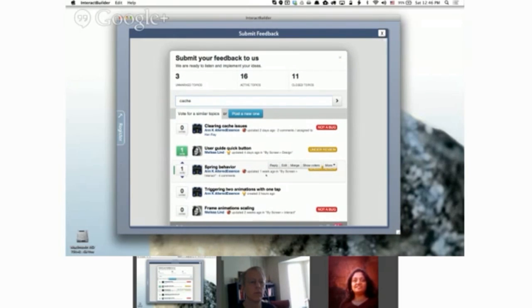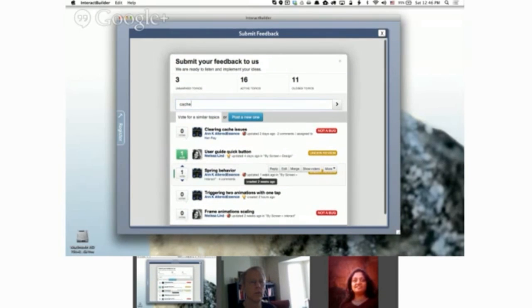I can actually go and choose one of these if it looks interesting, or if I choose to, I can actually post this as a question or support ticket, or even a suggestion or a request. So if you think, hey, I'd really like to have this feature, you can actually post that, and you can also vote on different ideas.